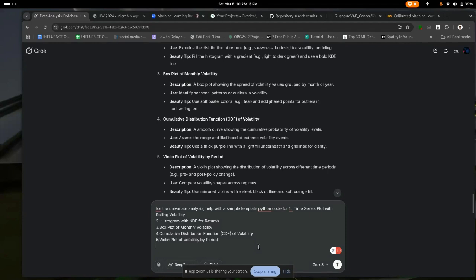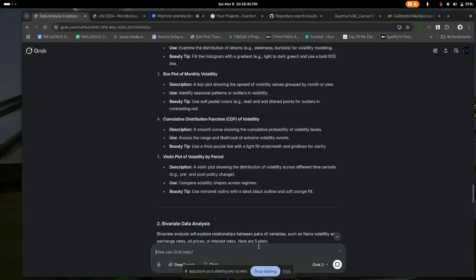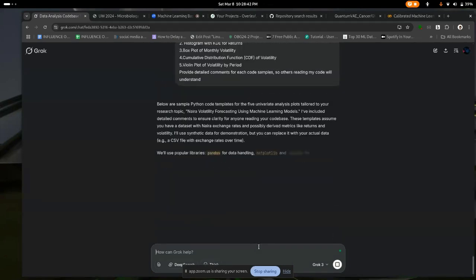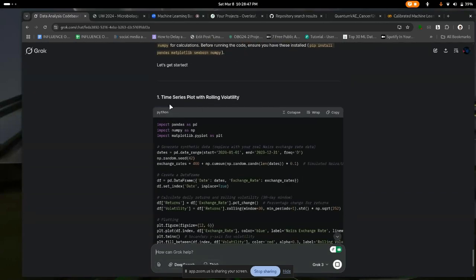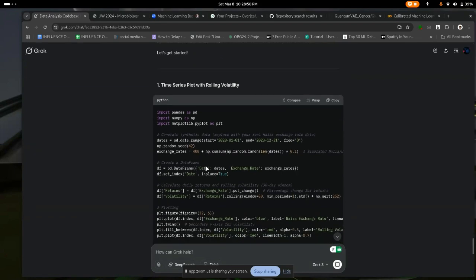Then I would tell it to provide detailed comments for each code sample so others reading my code will understand. Then I click on this. So you can see for the time series plot, it's rolling volatility.